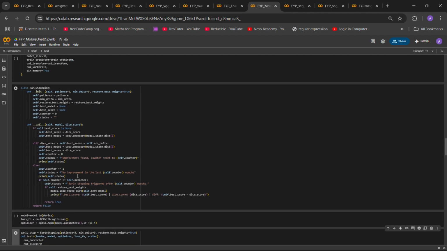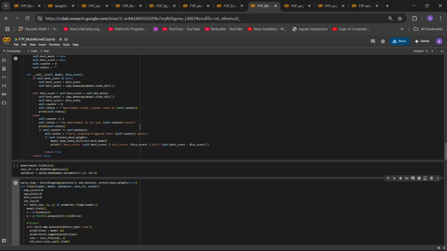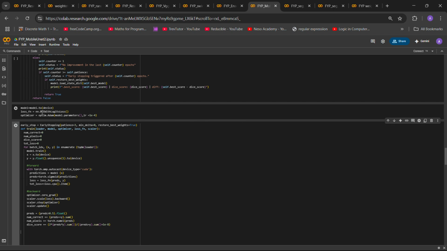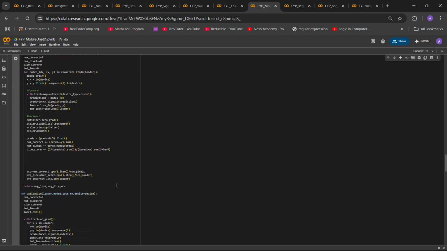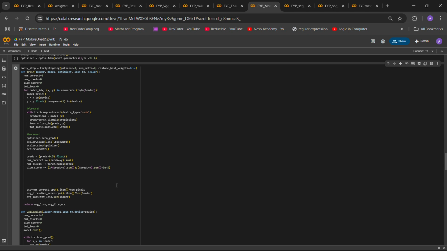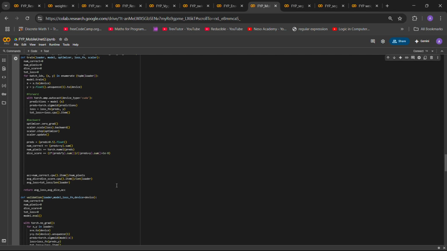This is the early stopping, which was used to train every model. This stops the model if improvements haven't been made after a certain number of epochs. I trained the segmentation model using BCE with Logits loss and Adam optimizer. This is the training function for the segmentation.